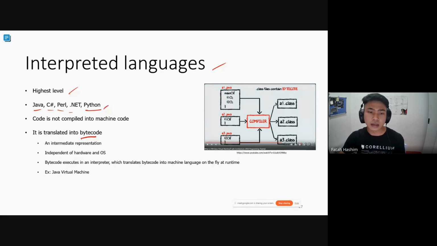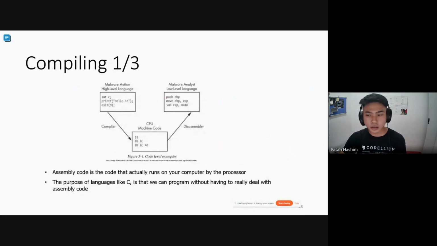For example, Python, which a lot of people are using nowadays, has intermediate bytecode execution. It is already explained here, for example the Java virtual machine. You can look it up in this link, right?